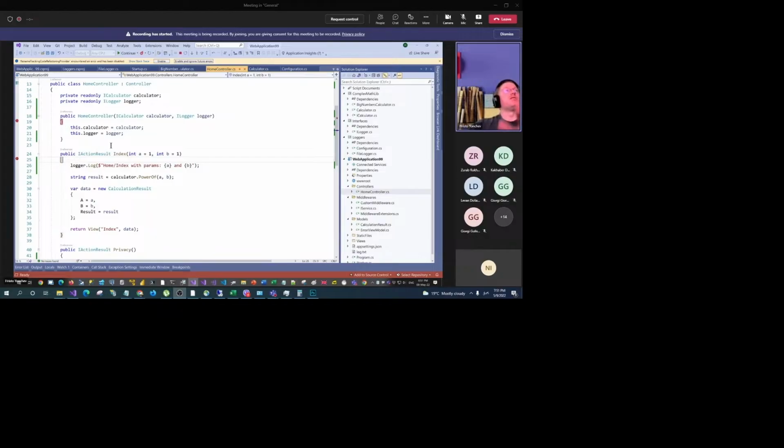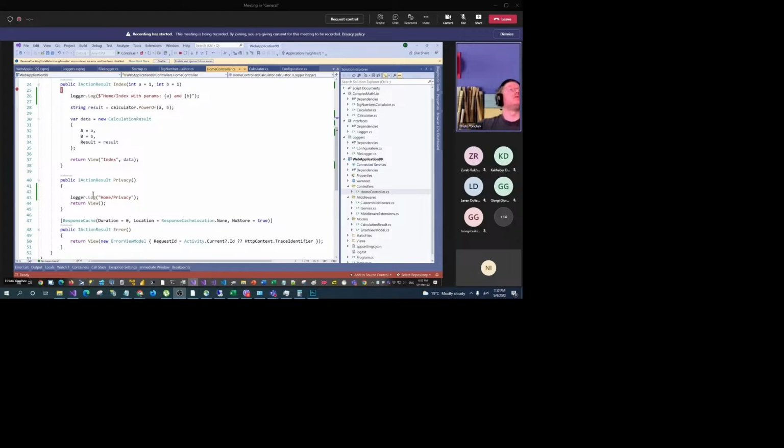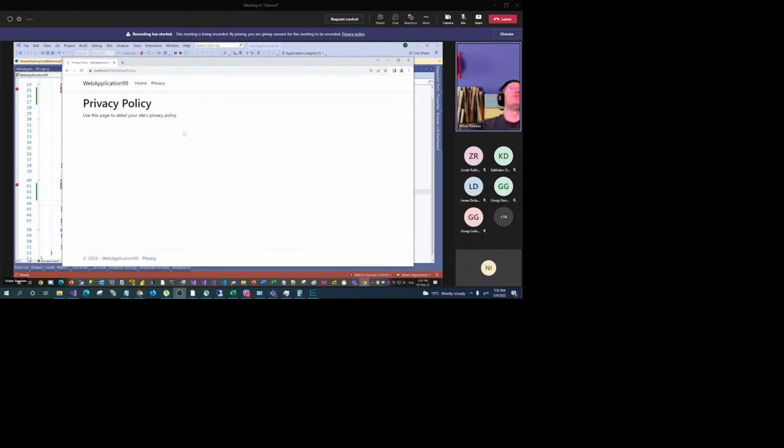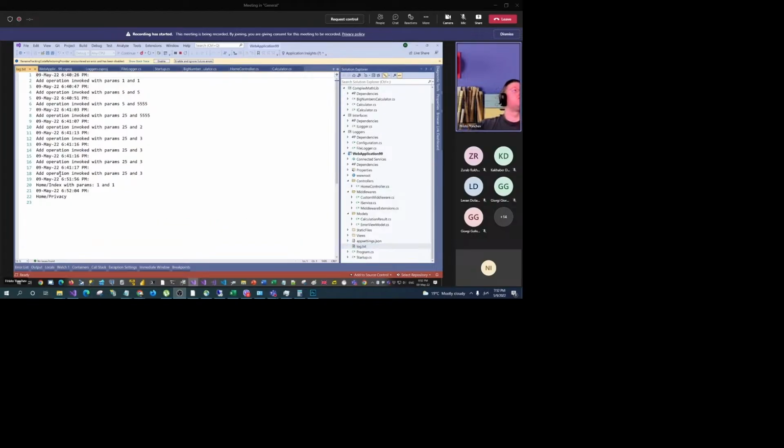Now all the operations which were invoked, index, and even this one, the privacy calculator. To invoke this one, if I go to the file, we see that both of these operations worked. You can open it directly from Visual Studio. You see, home index was invoked with these params, and home privacy was invoked at this moment.